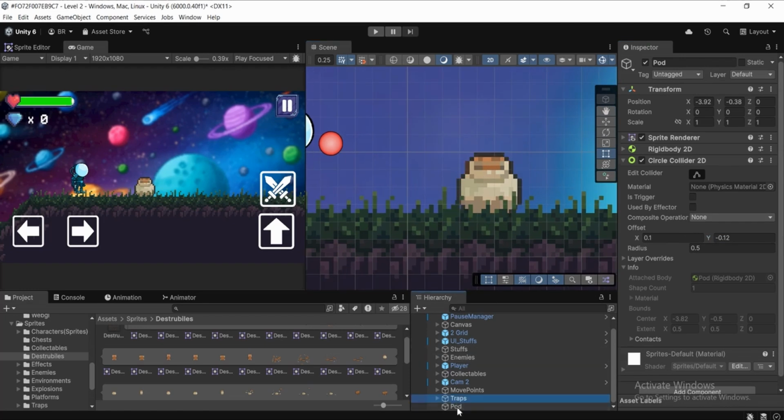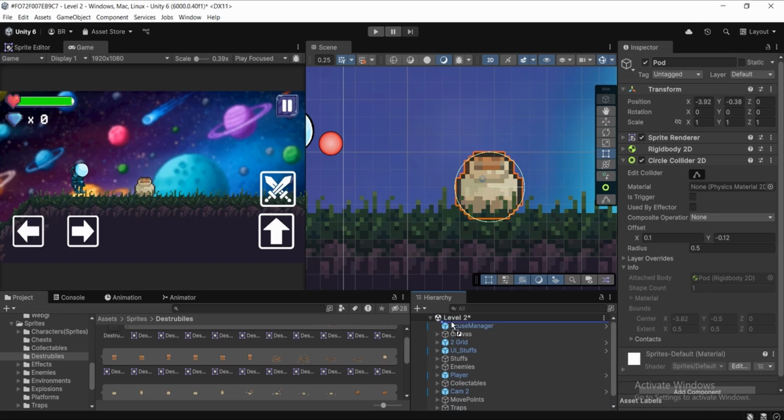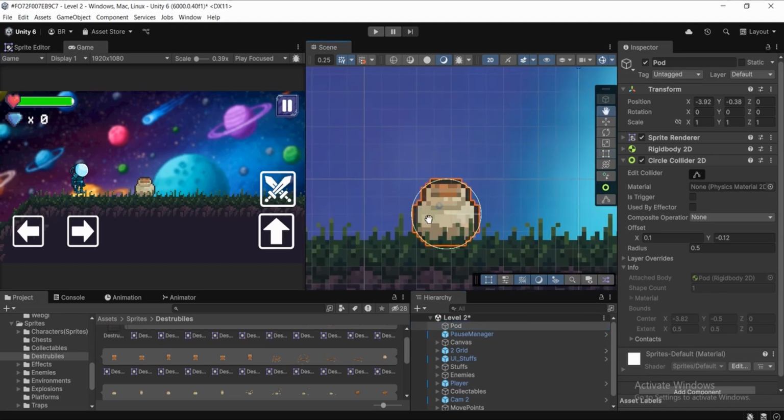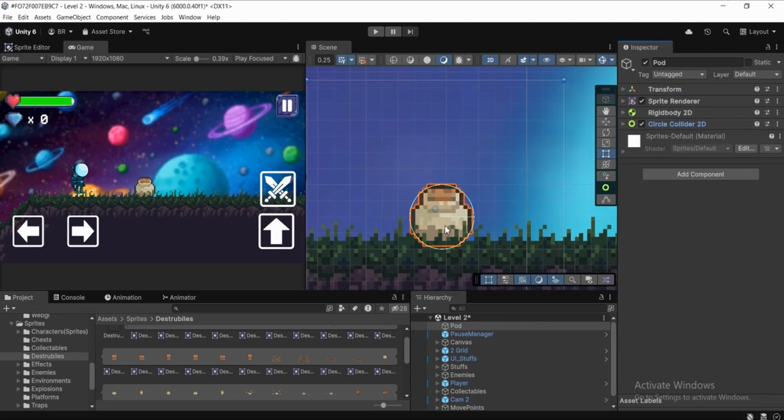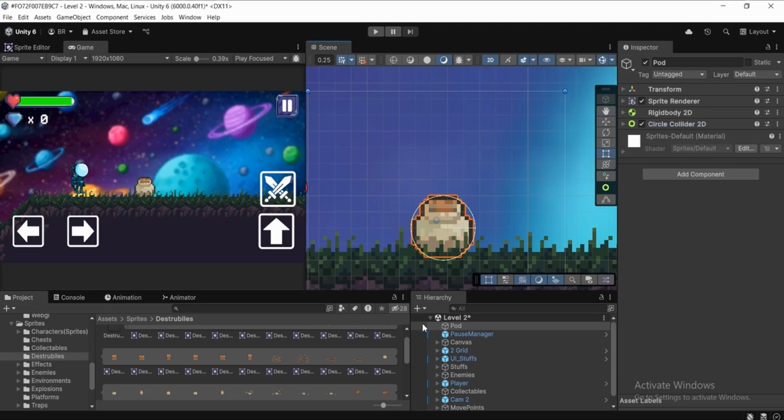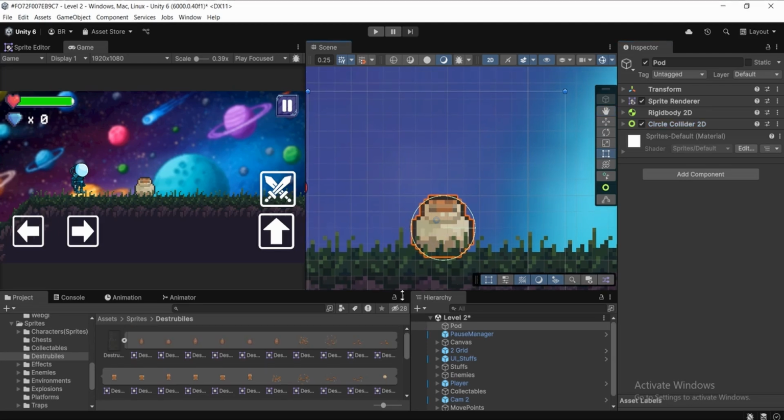Once you're done, make sure you select your game object, and we're going to drag it to the top of our hierarchy so we can see it all the time. And what we want to do is assign this port as a port game object or as a destructible game object, since this is going to have that. But before we do, let's make the animation first.